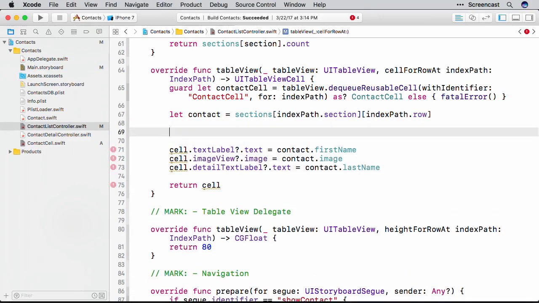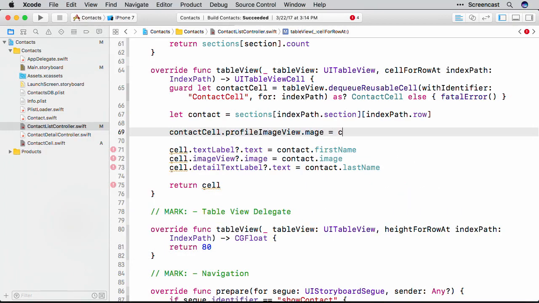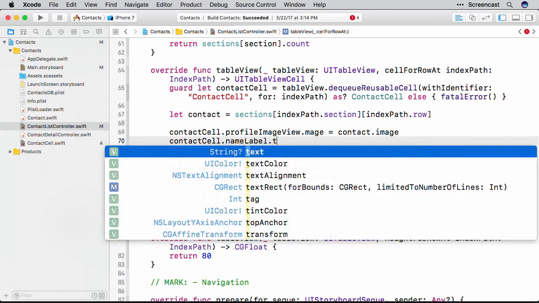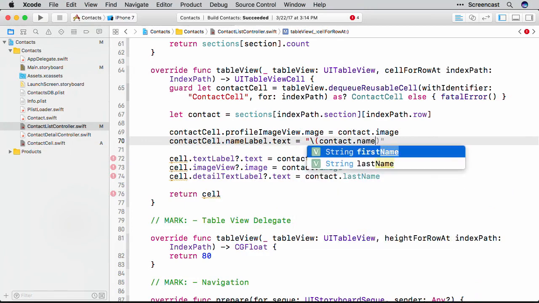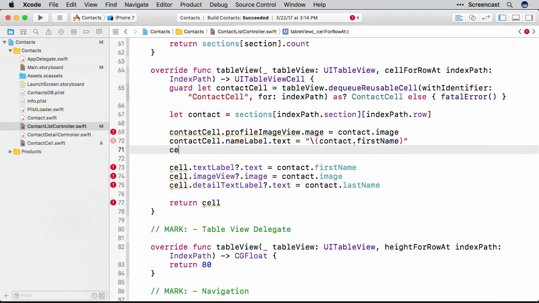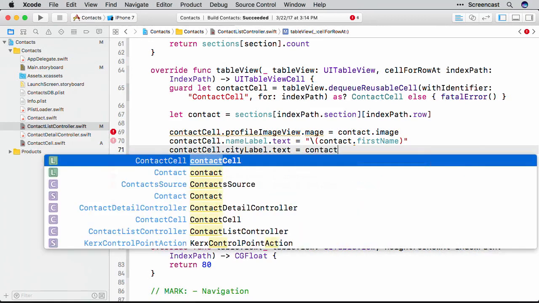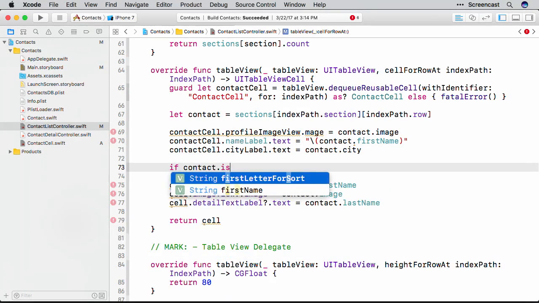So first, we'll say contactCell.profileImageView.image equal contact.image. Next, we'll say contactCell.nameLabel.text, and to this we'll assign the contact's name, or first name rather. Then is the city label, so contactCell.cityLabel.text equal contact.city, and finally we'll say if contact.isFavorite.